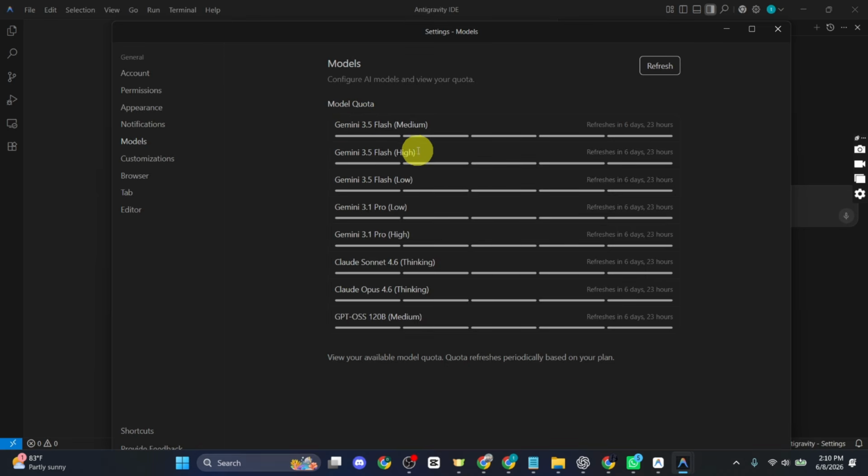Here you can view usage statistics, remaining quota percentage, and reset times for the available models. If you have reached a model's limit, it may show a lower percentage or indicate when the quota will refresh and become available once again.